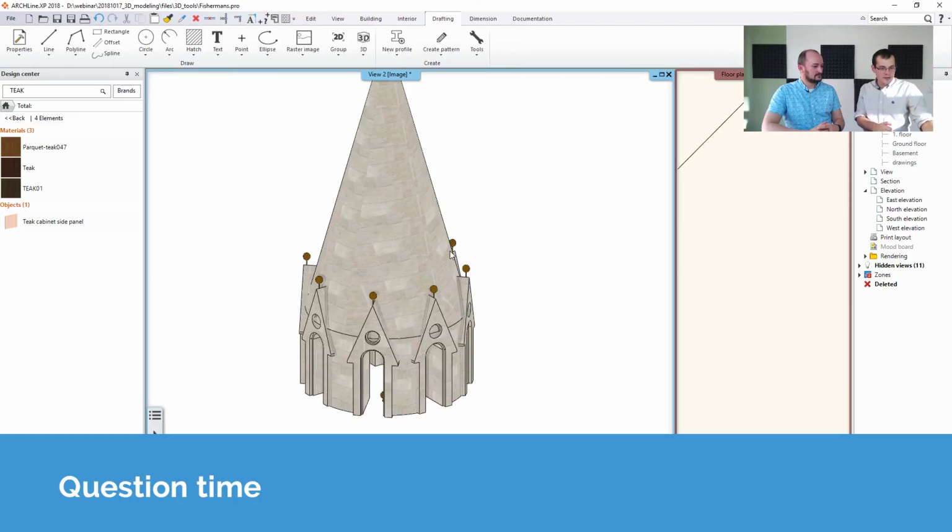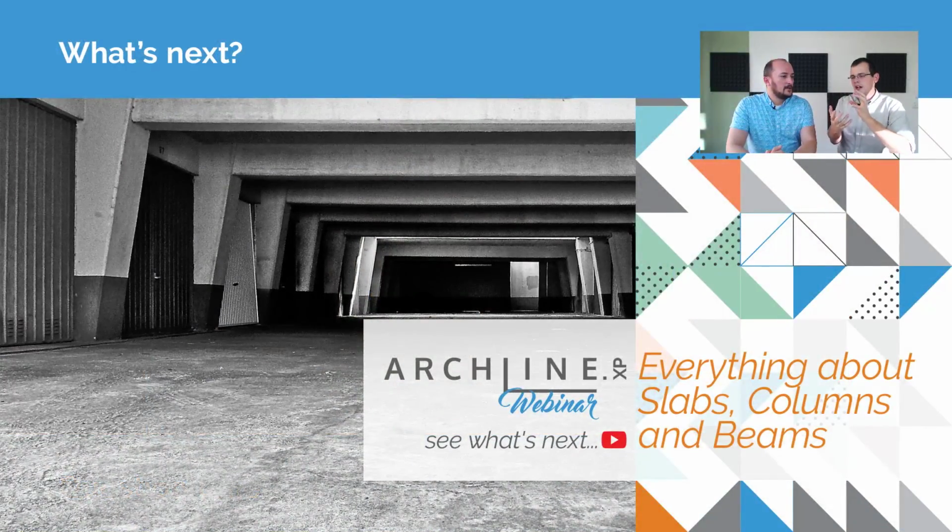Now, next time we are going to talk about, I think it's going to be about slabs and columns and beams. And actually we are going to talk about how they come about, and what are the tools which you can use to create complicated slab structures. I'm talking of beam structures, maybe multiple layers of slabs. We actually use columns now, but for decorative reasons, next time we will talk about other ways of using them.